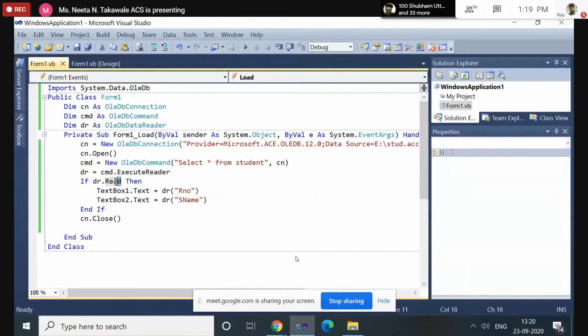Okay, for that you have to enclose it. First you have to check whether you can read it with the help of the dr.read method. This method creates the pointer which points to the first row, and it helps us to move in a forward direction. First it will assign the first row to each text box, then it will move to the next record, then it will assign the second row, till the end. And at the end you have to close the connection. Clear?